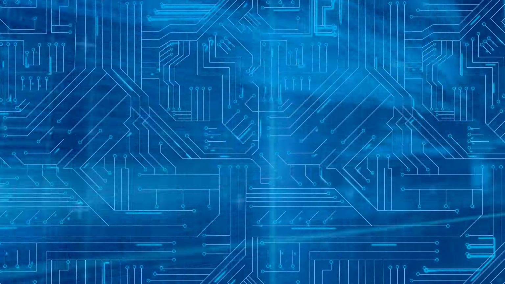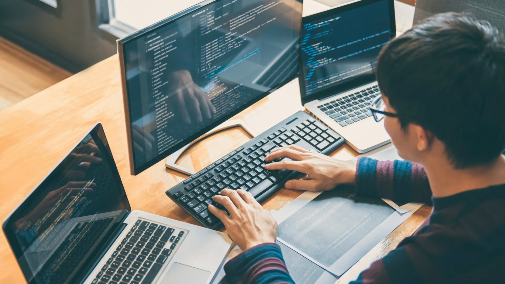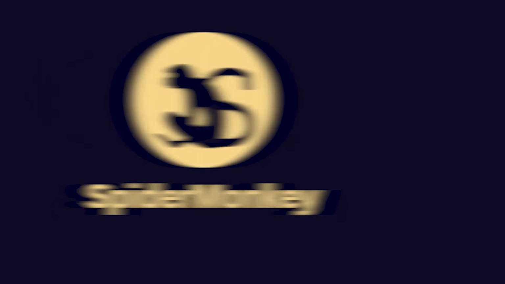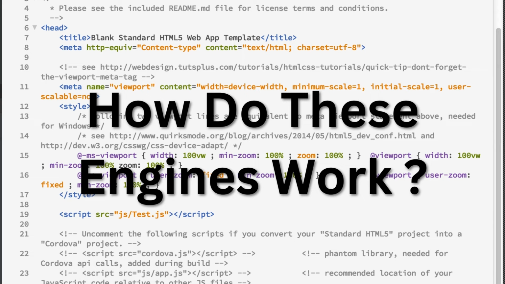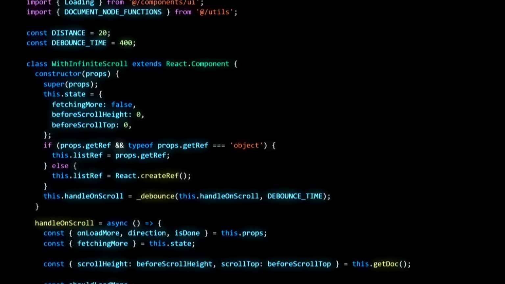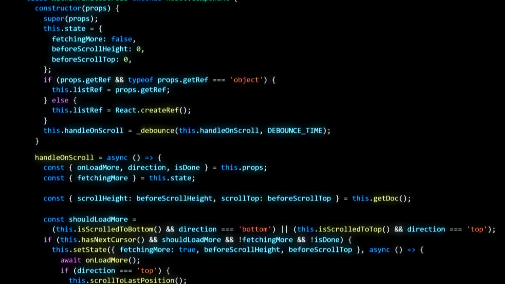Every browser has a built-in JavaScript engine that takes your code and executes it. For example, Chrome uses the V8 engine, Firefox uses SpiderMonkey, and Safari uses JavaScriptCore. But how do these engines work? In order to understand how your program will actually work under the hood, let me show you an example first.